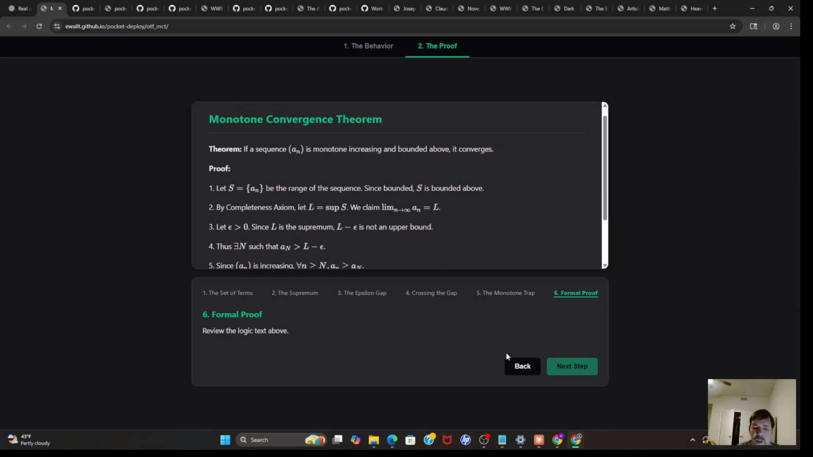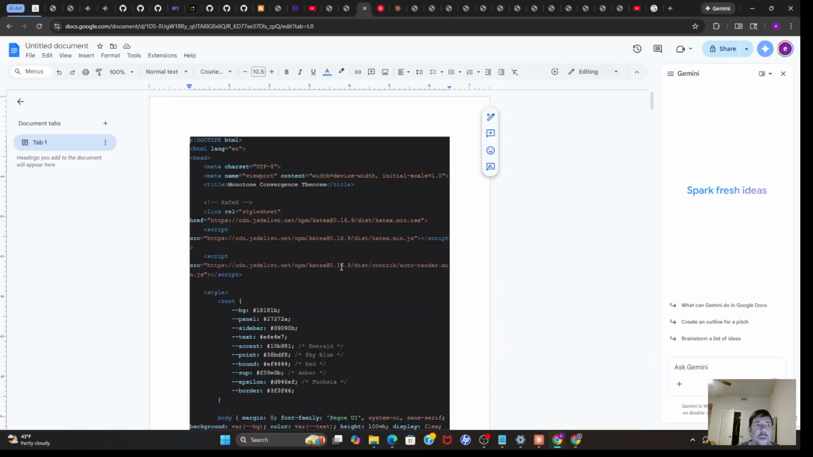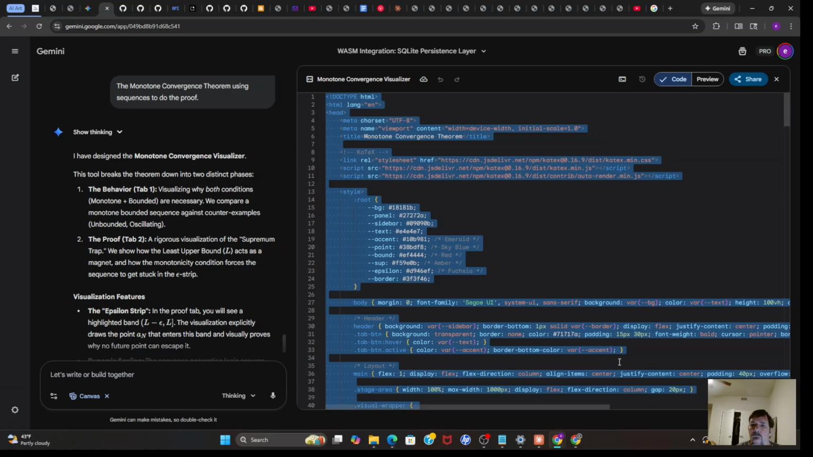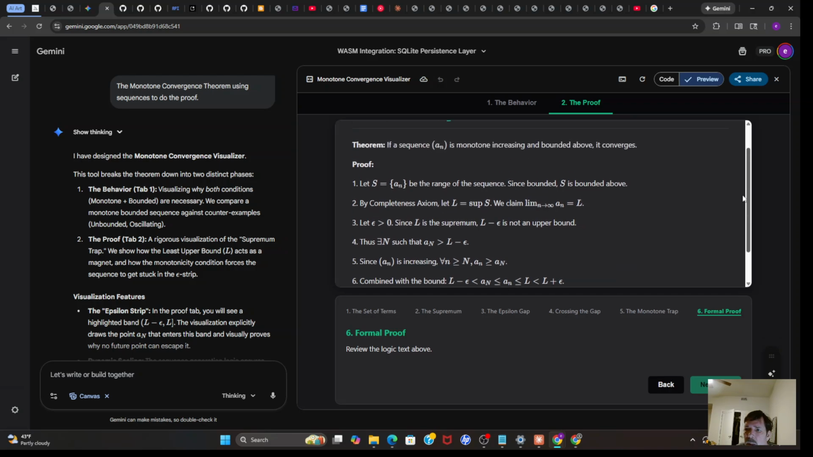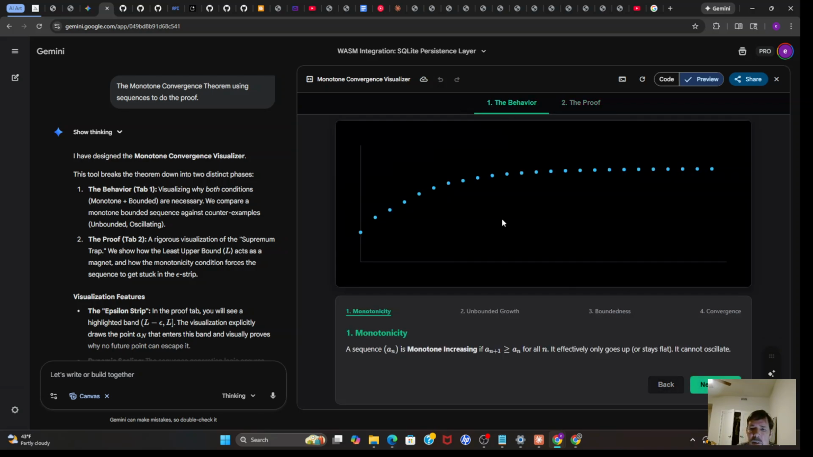So I built this using Gemini, and I used the canvas to take a look at it here. All right, so here is the web app that was built, and I had a prompt that I used. I should be able to figure out a way to share the prompt that I used.